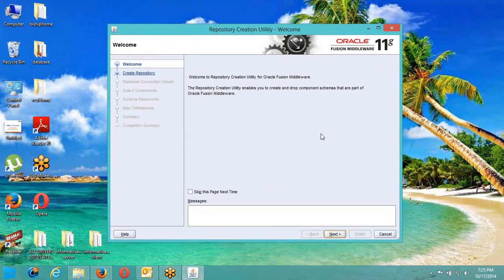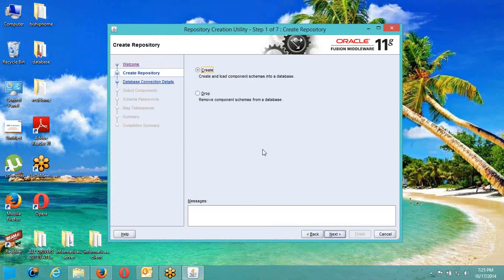repository creation utility. Here you can see on the left side, the first step is creating a repository. You can see welcome, create a repository. Now we can go for next. If you want to create a repository, if you want to drop a repository, you have to select this one. If you want to create, you can create.